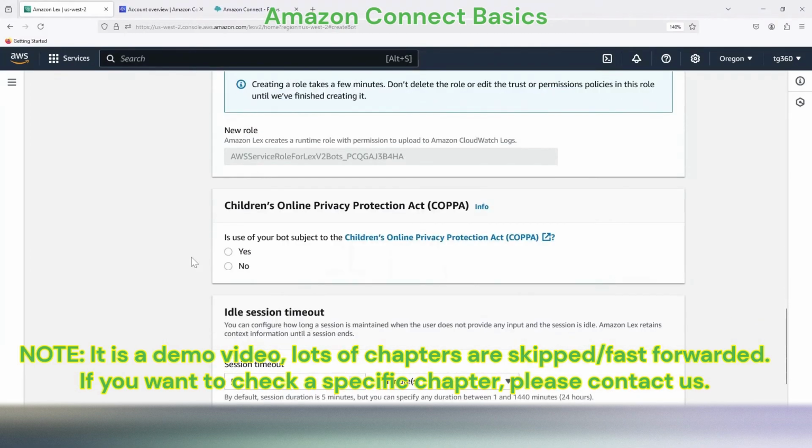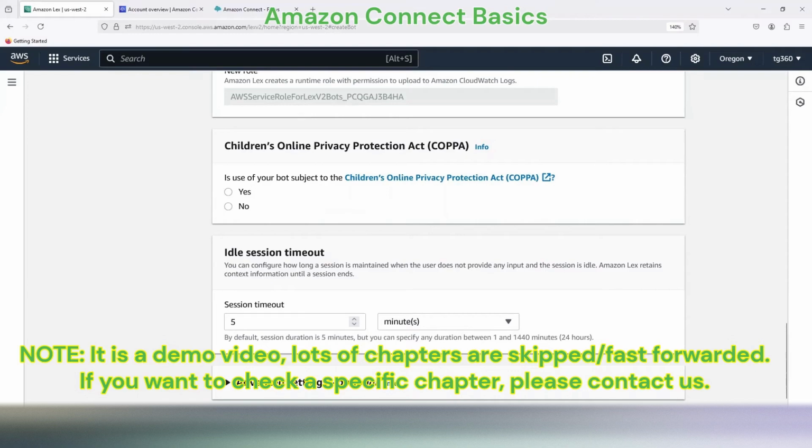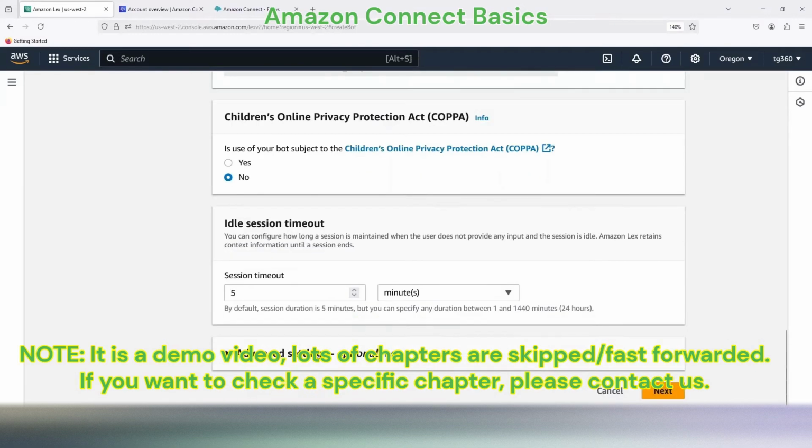Now let's scroll down, and here is the Children's Online Privacy Protection Act. For now it is a test environment. Then the idle session timeout, which is 5 minutes, so I'm not going to change anything.